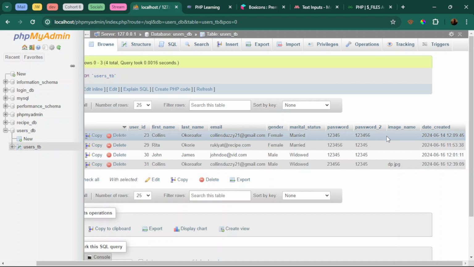Alright, so the next thing we're going to do is actually upload the image, because right now it's only submitting the image name. We want to upload the actual image to this particular server. Remember, we're using localhost, or XAMPP, to run a local development server on a computer so that we can learn how to use PHP and SQL.